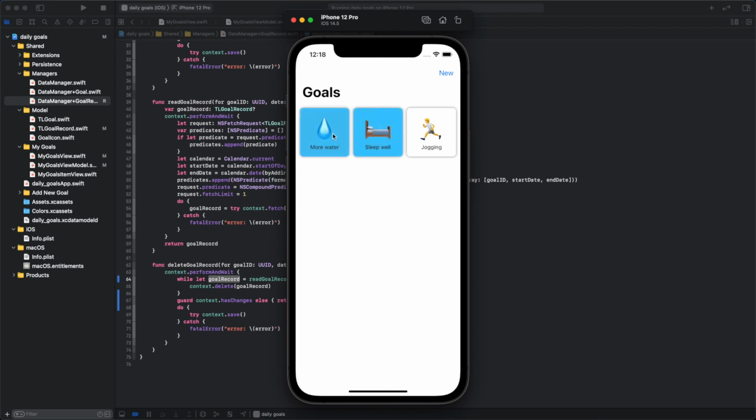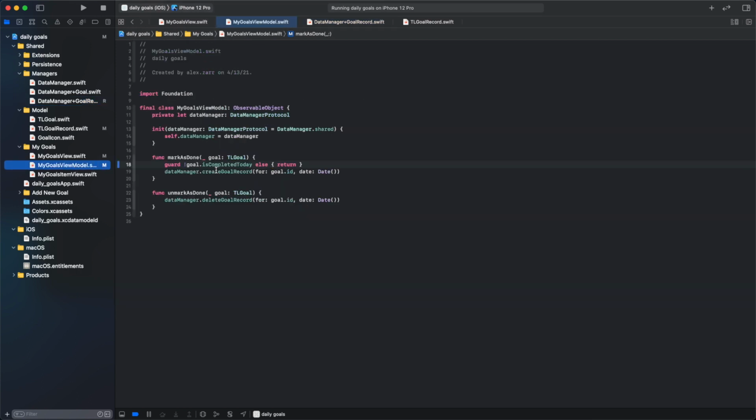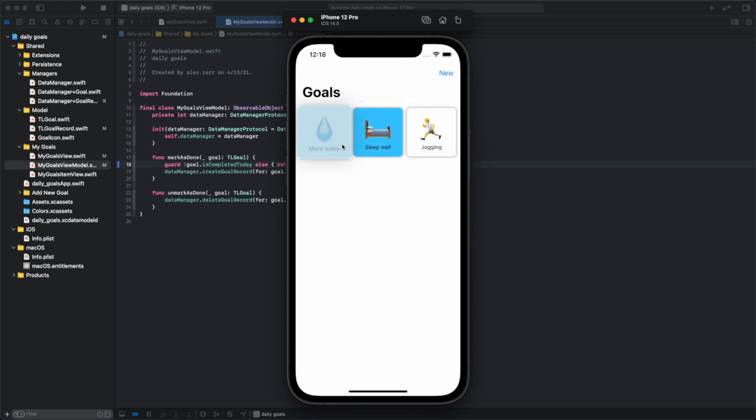So now if we tap, it shouldn't add new records, because now in this build we have this check here, and when we tap not completed, yeah, it removes all records. There were like 5 of them or more, and now it works properly.